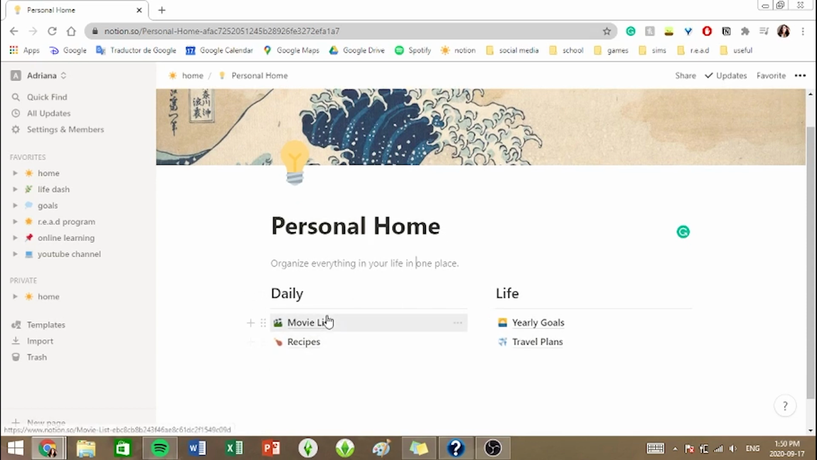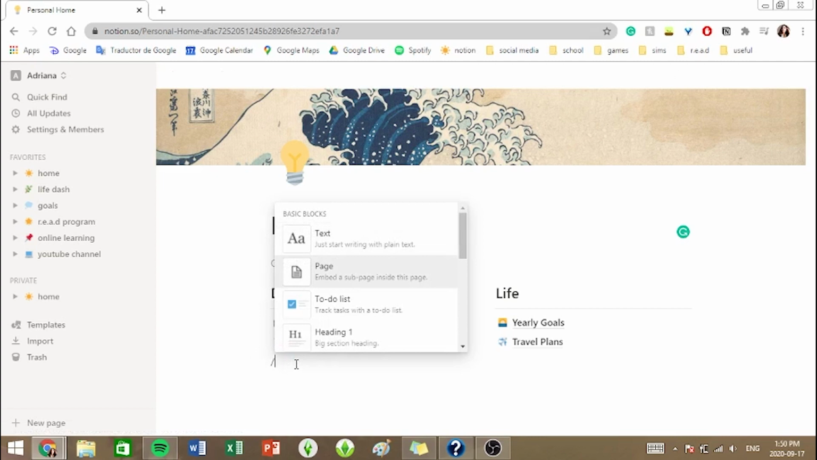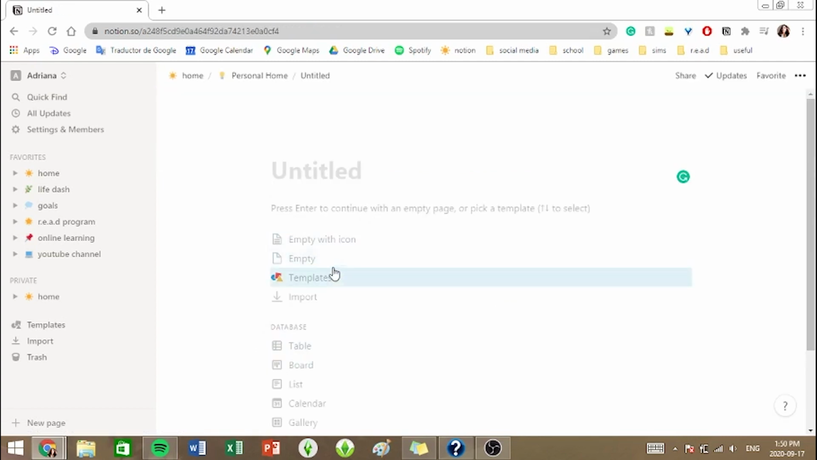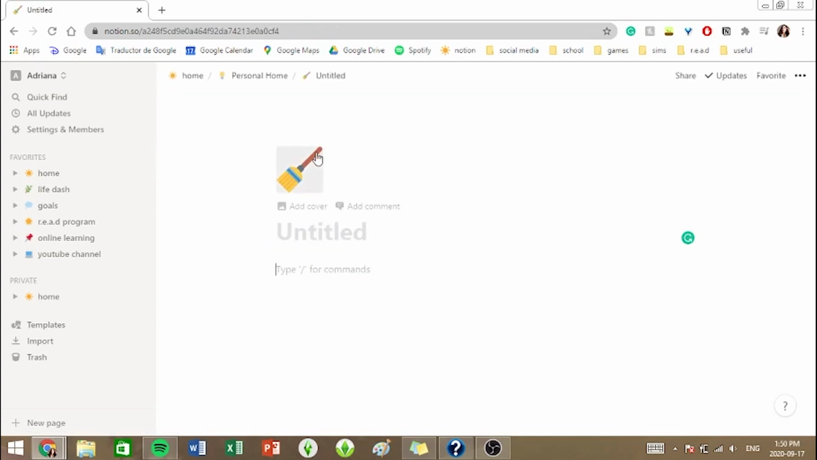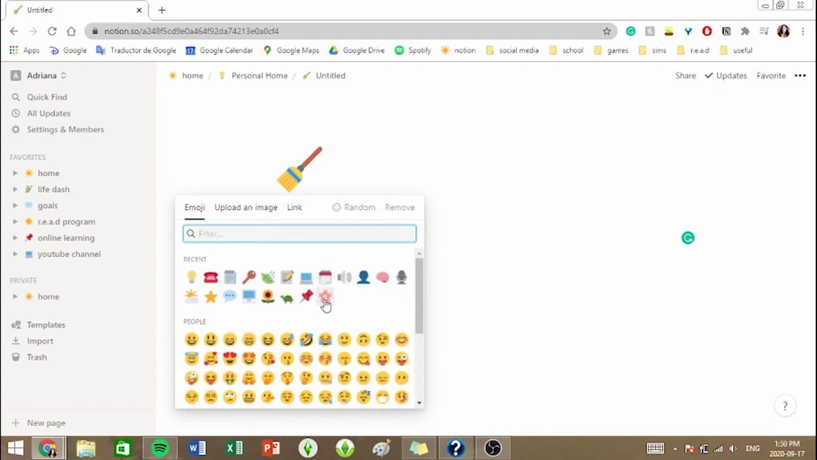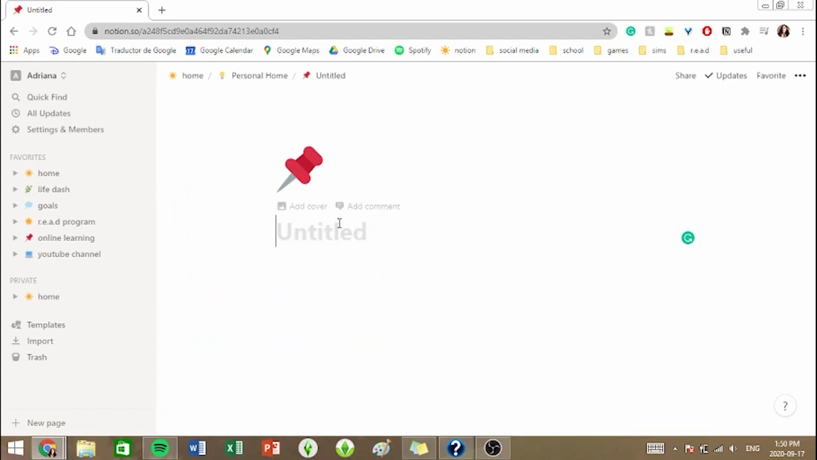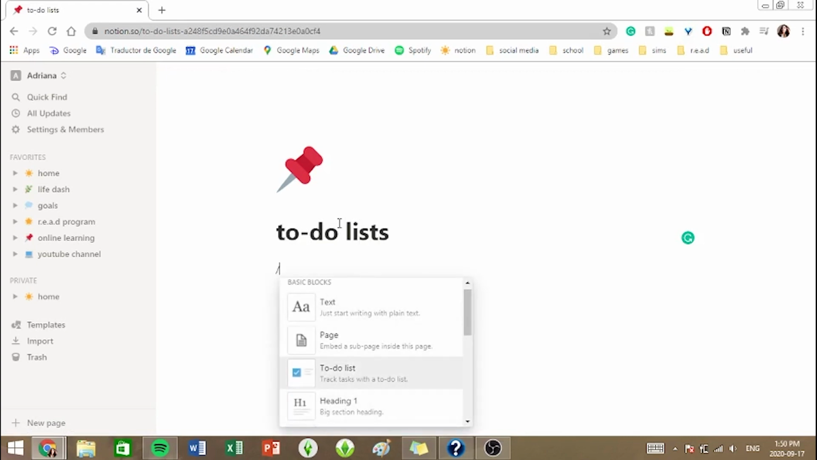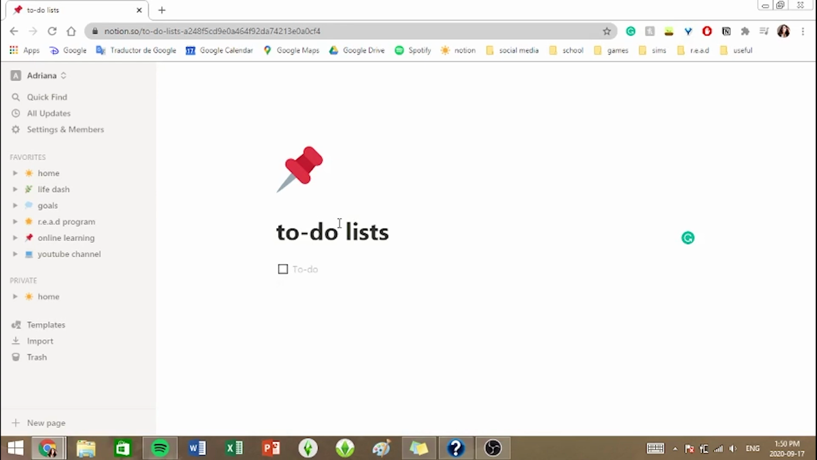Okay, so I'm gonna show you how I did some of my spreads. I am gonna create a new page, and I'm gonna show you first. Let's go in order. So empty with icon, this is what I usually pick, and then you just pick an icon. And let's say that you want to make a page for all your to-do lists. So you can of course just make a straight up to-do list like this, like what are your plans and stuff like that, you know.